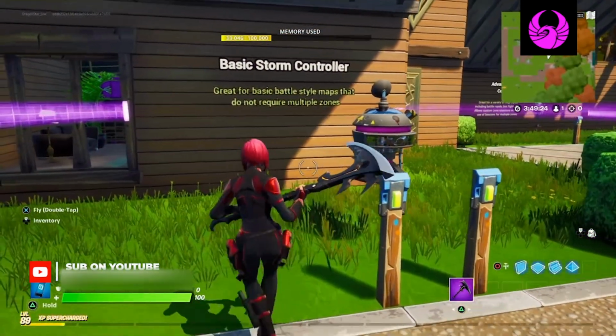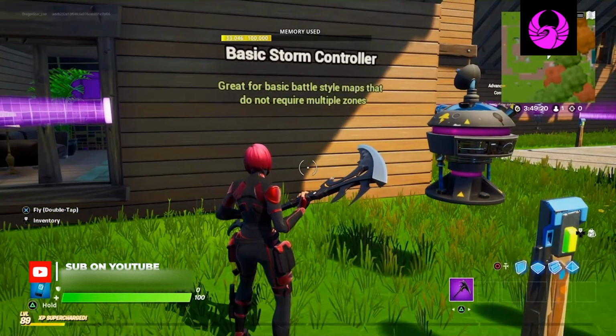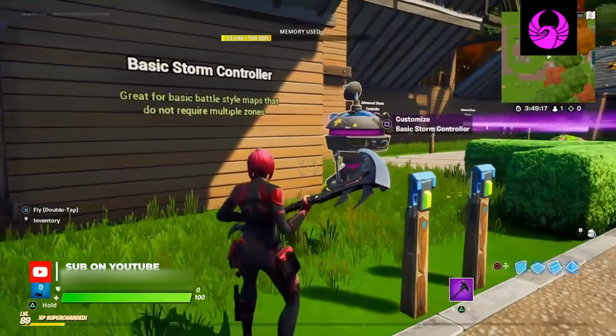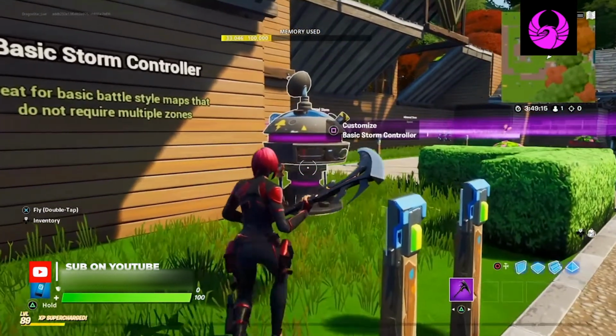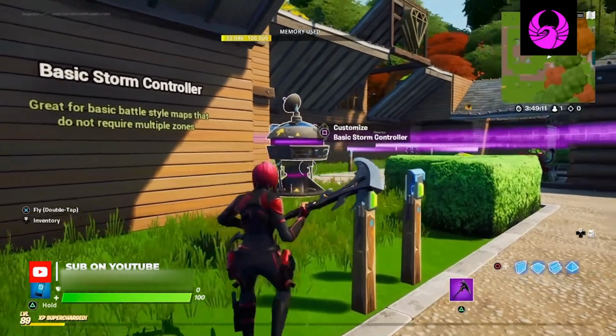Again, the basic storm controller is really great for basic battle style maps that do not require multiple zones. So it's a really simple tool. It's one of the easiest to use when you're just getting started with working with storms.